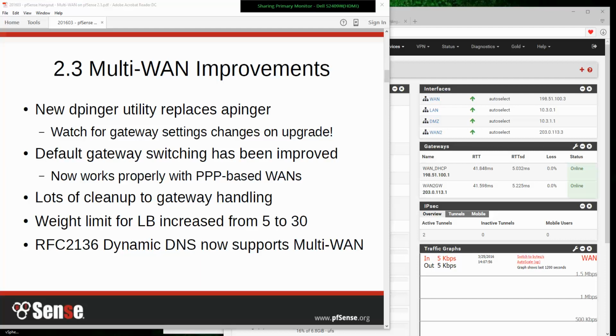Our default gateway switching feature has been improved. Before, if you had like a PPPoE WAN as your primary and it went down, the default gateway switching would not handle that scenario well at all. But we have fixed that up, so it should work a lot better.